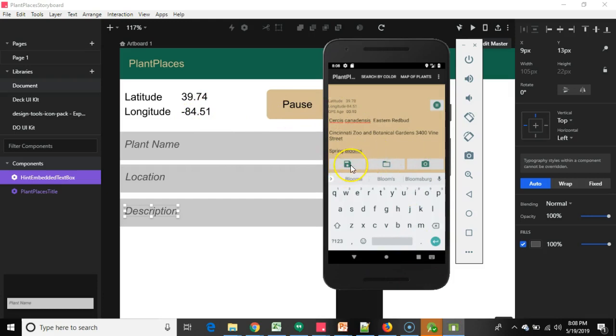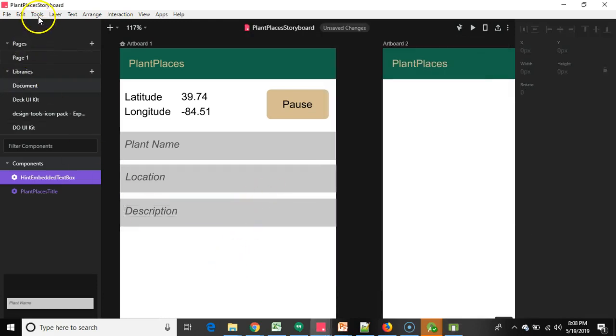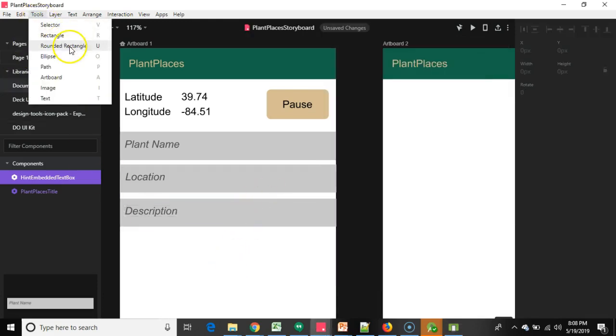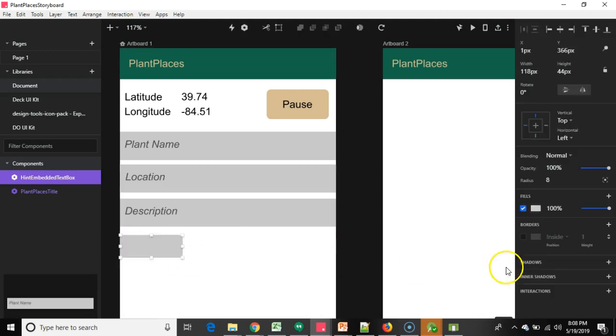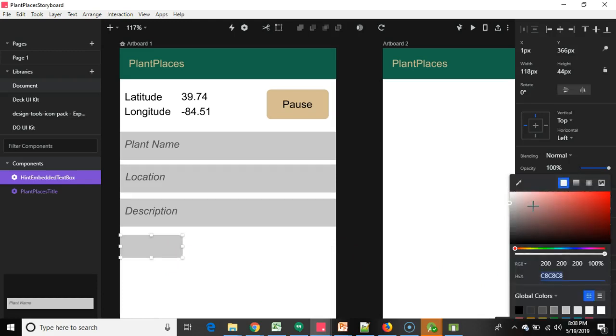So we want to add a couple buttons, maybe a save, maybe an open, and maybe a photo button, something like that. So what we'll do now is we'll go to tools, and we see rounded rectangle is a U. So I click on U. Wouldn't be a bad idea to make a component out of this one because they're going to have similar sizes and shapes. But nonetheless, I click the U, I go to the fill, and we'll put in one of those fill colors that I like.